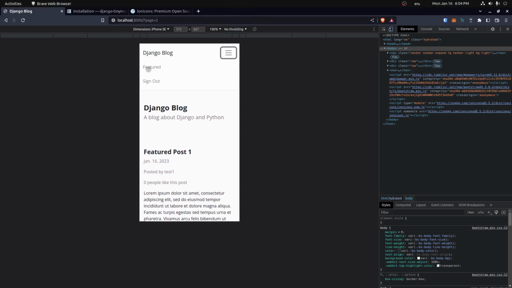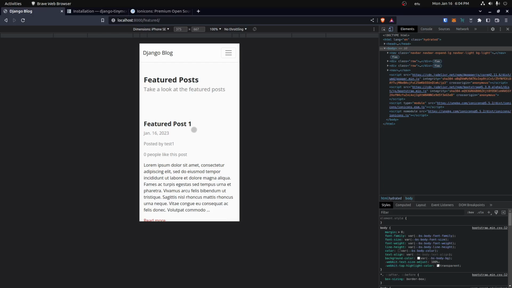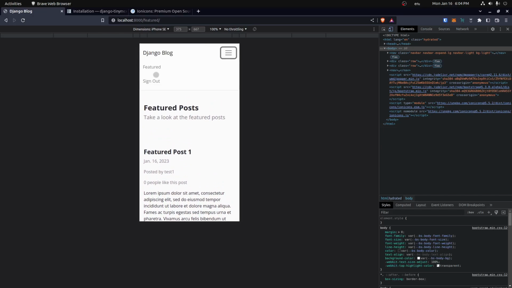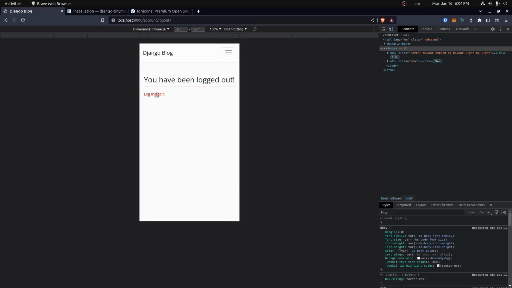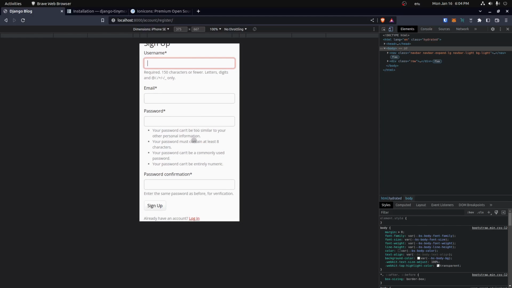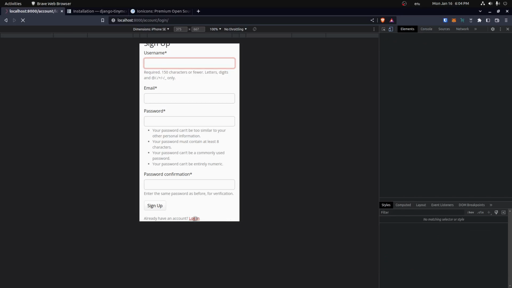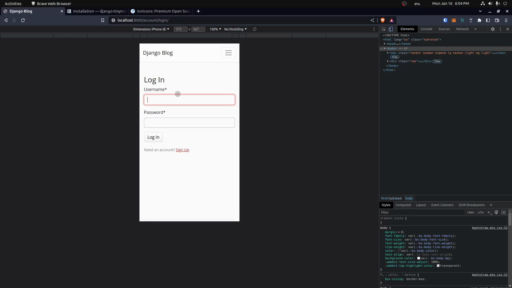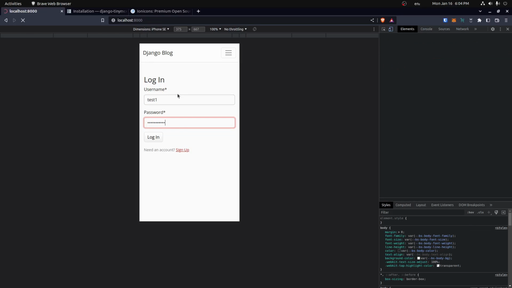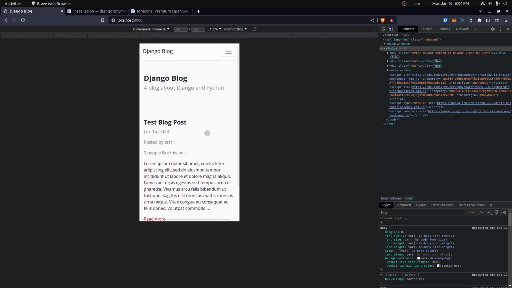That fixes the navbar. We can now go to the featured page, and this page looks all right. Let's go ahead and sign out. Let's log in. That one looks fine. Let's check our sign up page. That one looks fine too. So I think our sign in pages, everything are looking okay. We can just log in real quick. And that kind of covers almost everything we need.